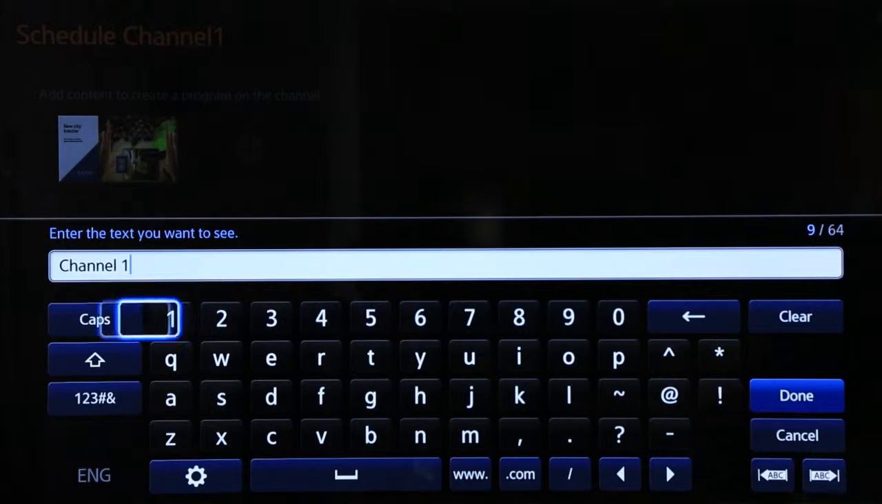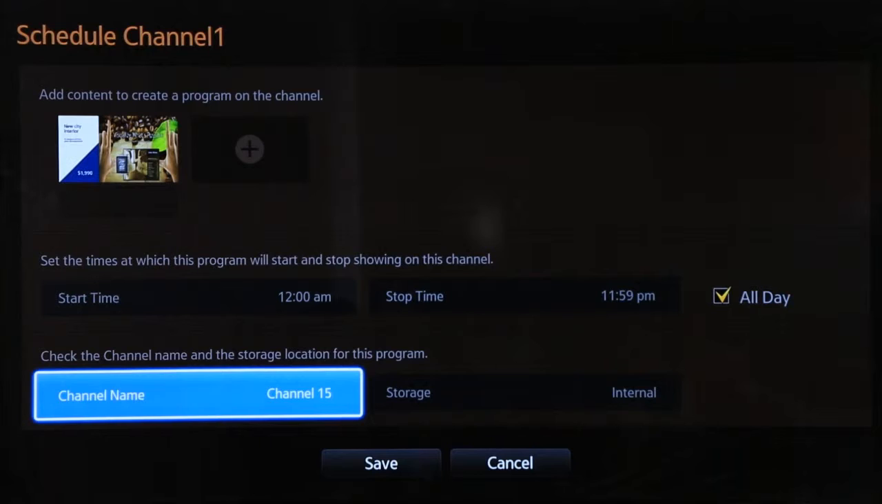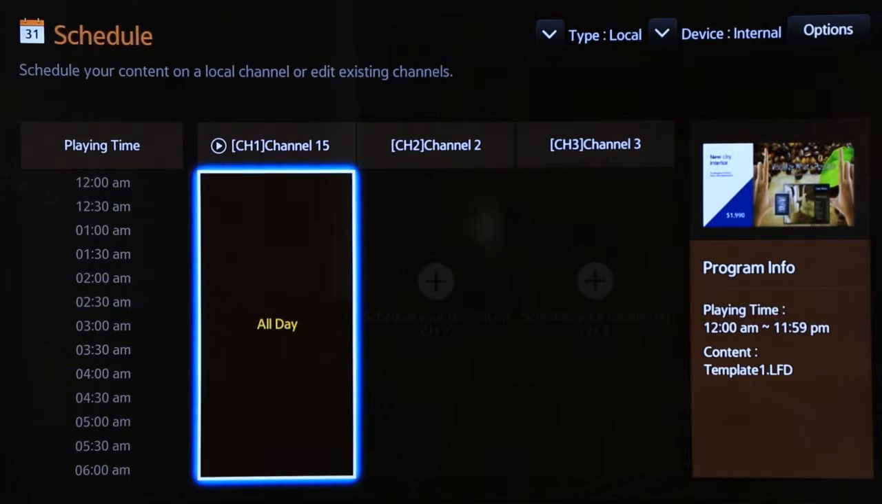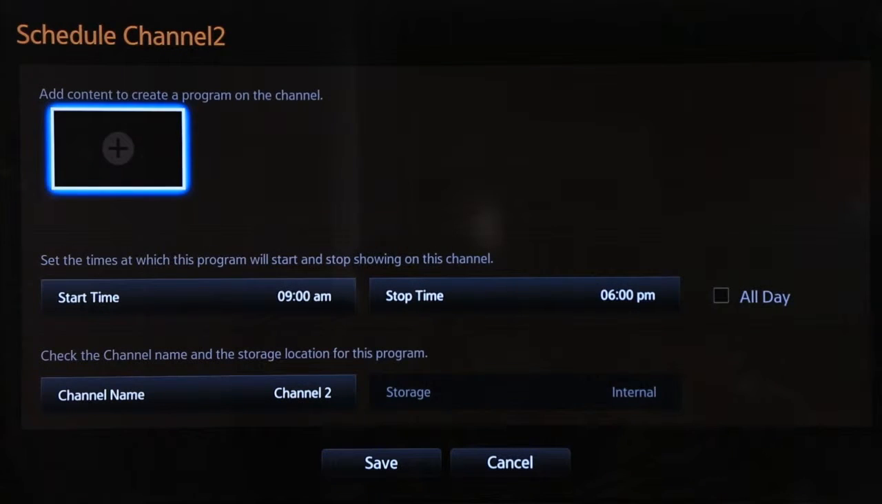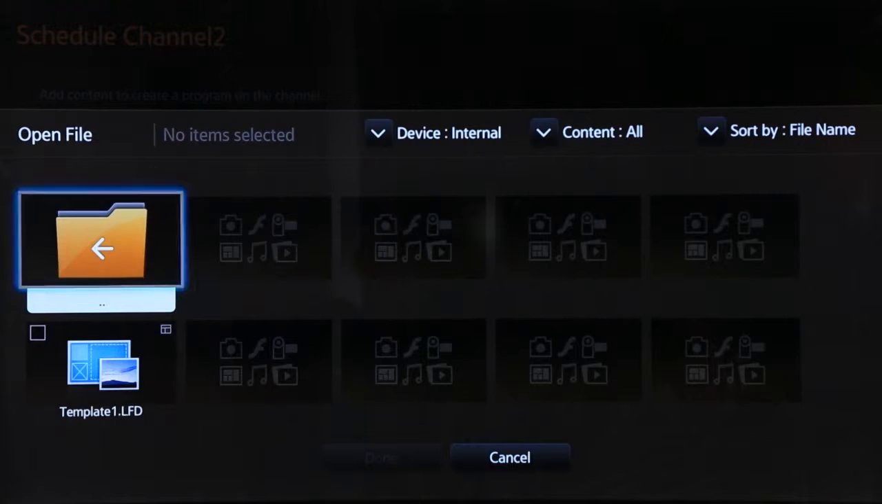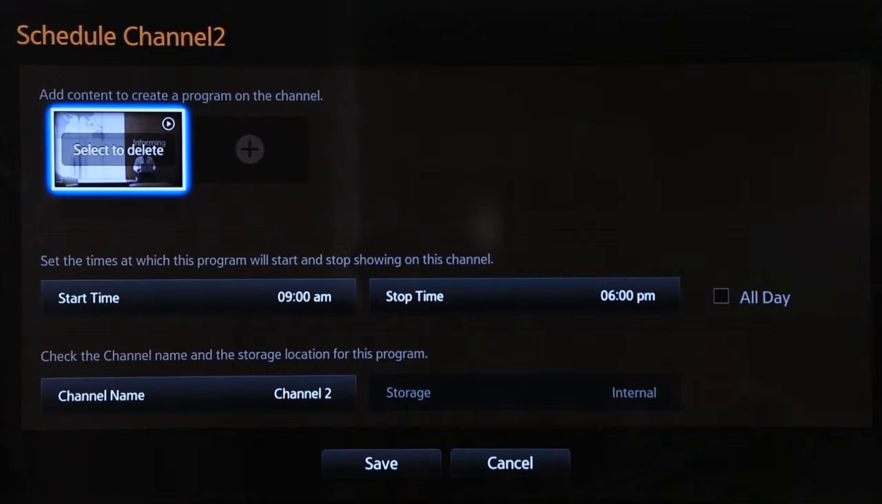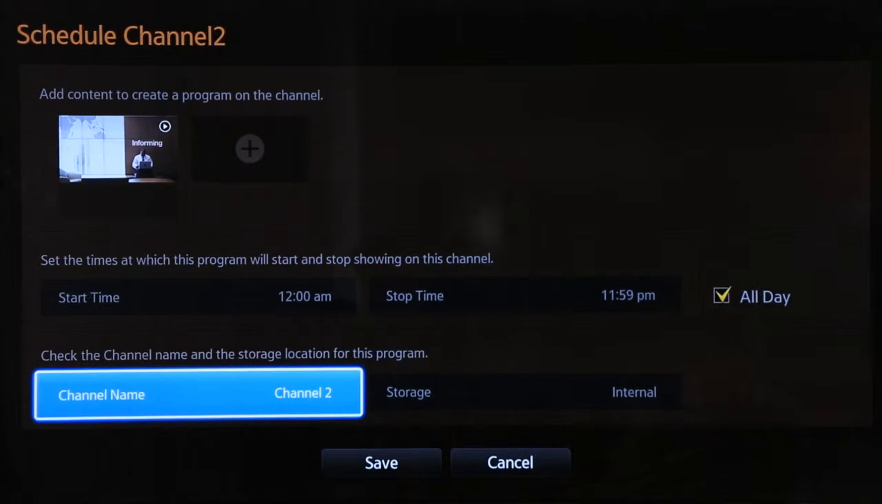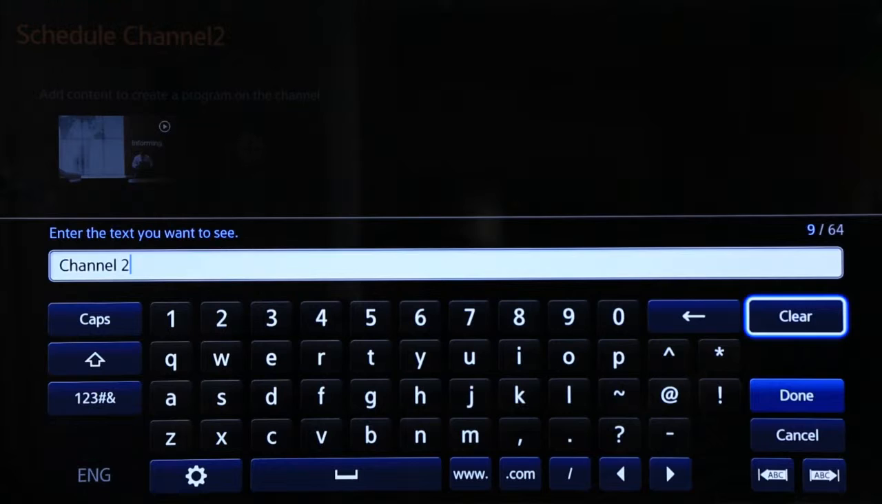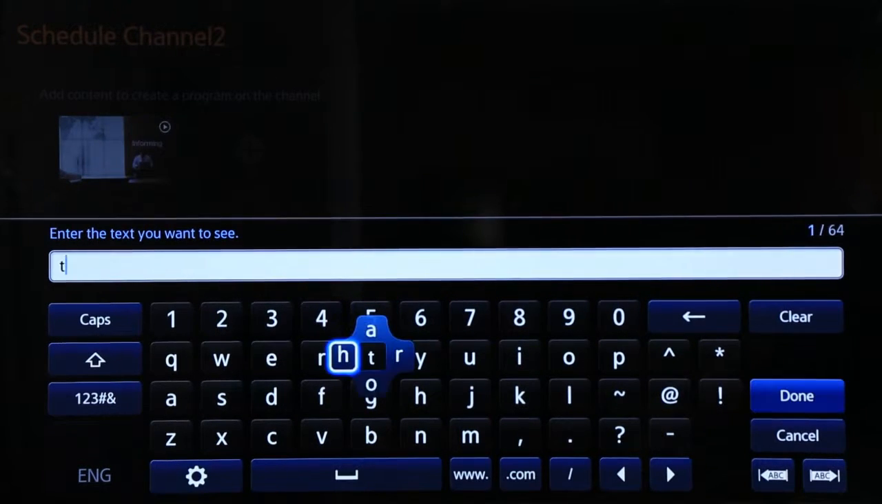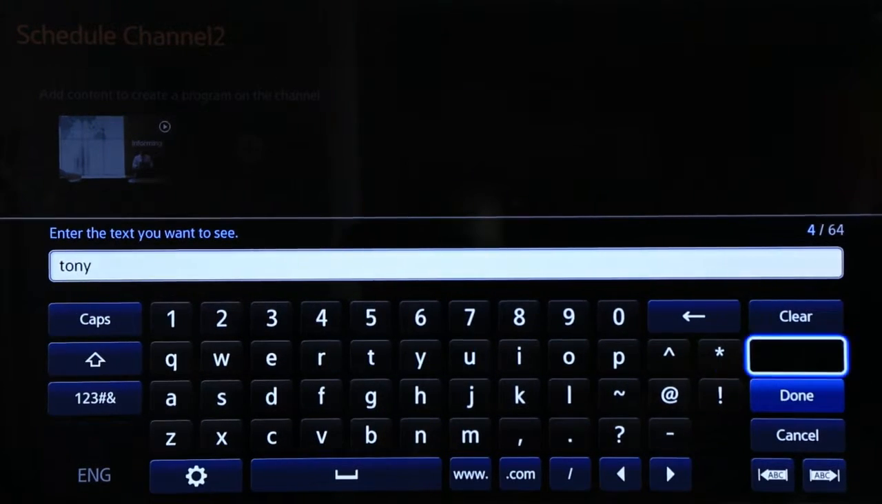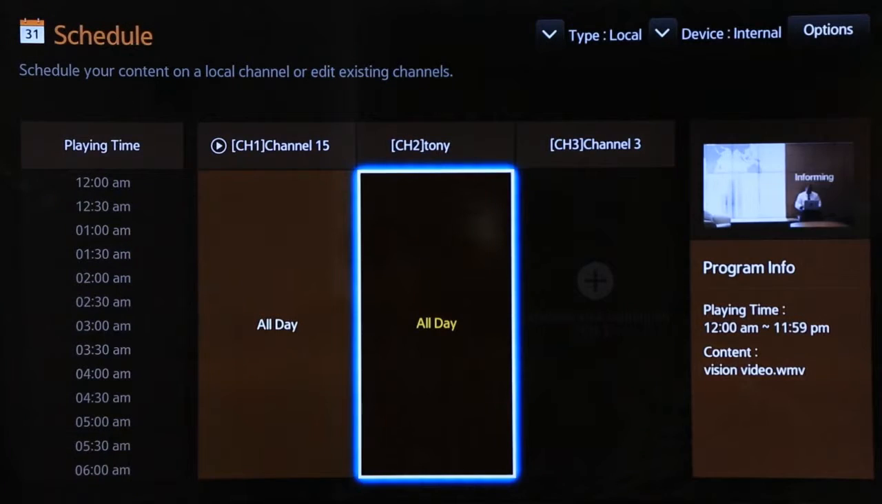For this, I will call it channel 15. Save. Now channel 15 is stored to channel 1. For channel 2, I will also add a new content. This will be what I have uploaded before earlier, which is a video. Again, all day. For channel name, I will now change this and save. Okay, as you can see, we have now scheduled 2 different channels.